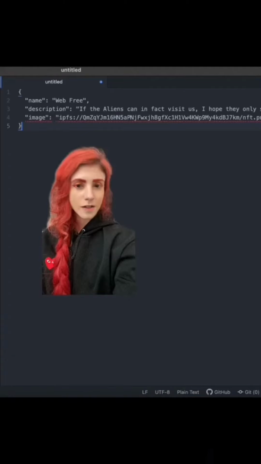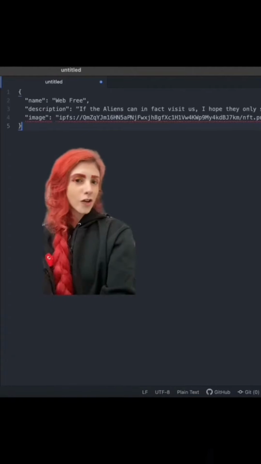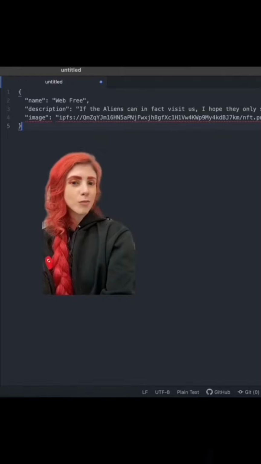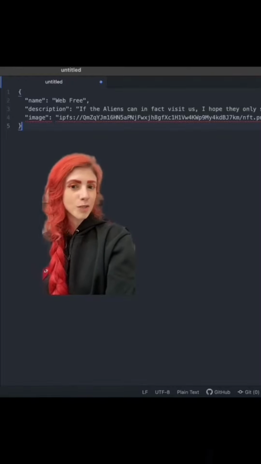You're not done yet. All metadata gets stored in a JSON that points to your image stored on IPFS. So open your favorite text editor or use a website to make JSONs. This is the format for all NFTs. There is additional information that you can add, but since we're doing this one for Foundation, we're going to keep it super simple. Name, description, and image.